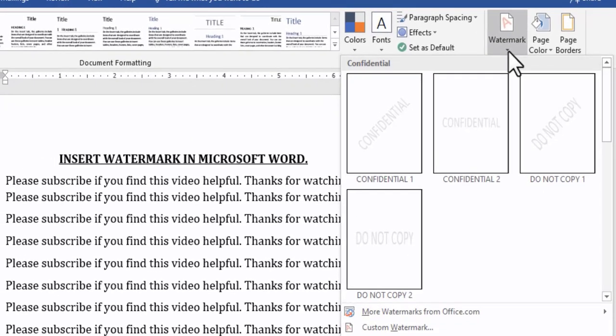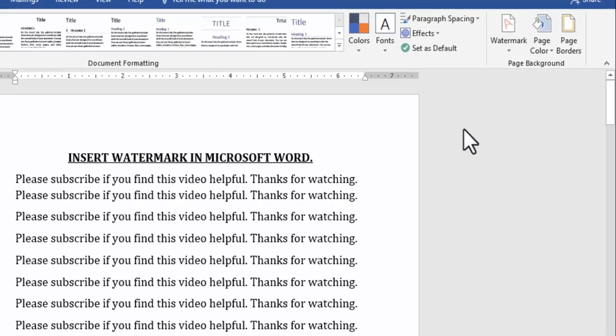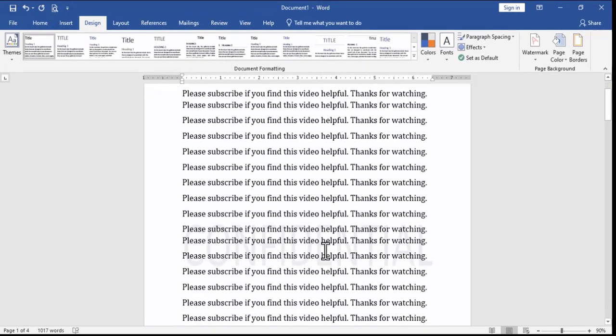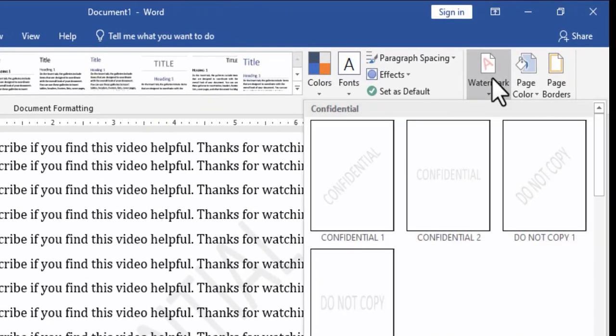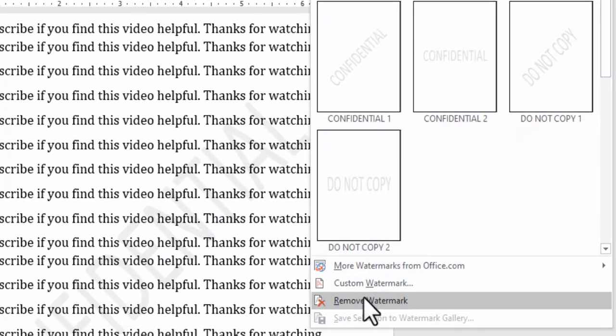A drop-down menu will appear with predefined watermark options. You can choose from the various predefined watermarks in a diagonal or horizontal form. Let's select one to see the preview. You can see the text "Confidential" at the background of your document. To remove the watermark, go back to the watermark drop-down, then select Remove Watermark.